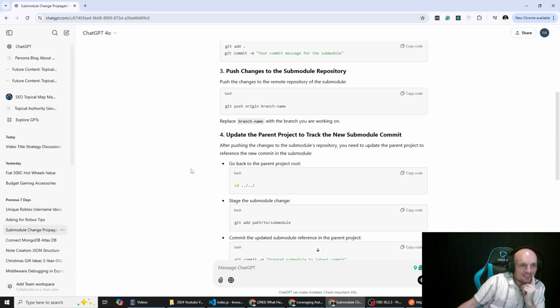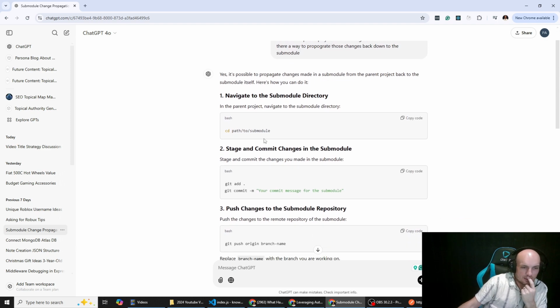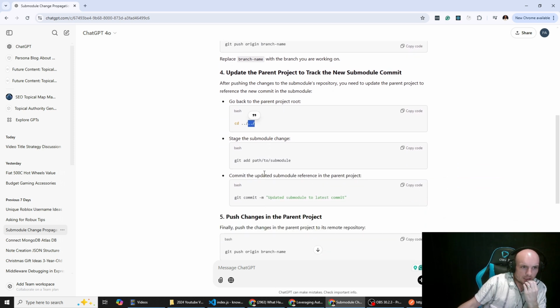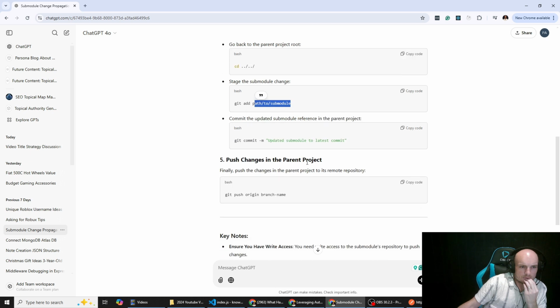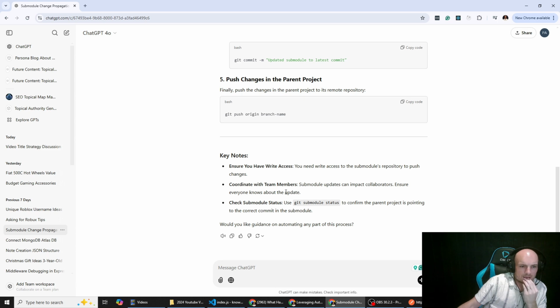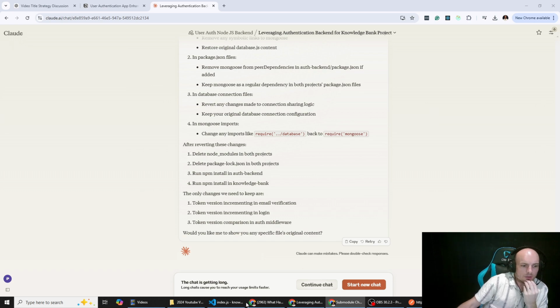So this is what we need to do to propagate the changes. So back down, because we've made the changes to auth backend in what's a submodule. So we need to go into the submodule, git add, git commit, git push, and then go back into the parent module. Stage the submodule change. Okay, so we can do that after.